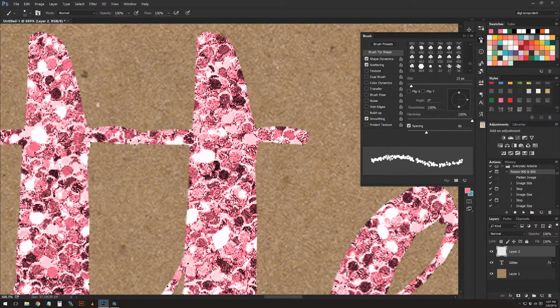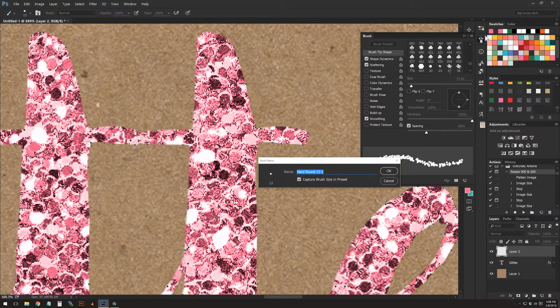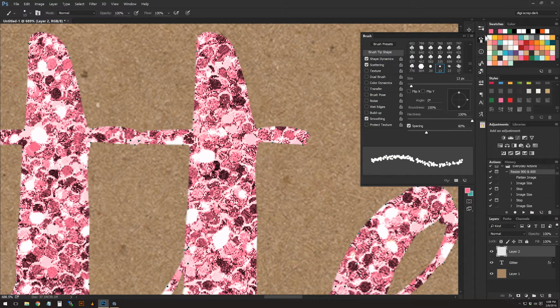Even if you don't like this brush with this particular element, I would go ahead and, before you use it, go to new brush preset and just name your brush something new, like small close together glitter. And even if you want to make more brushes before you commit to anything, go ahead and have a little more fun with it.